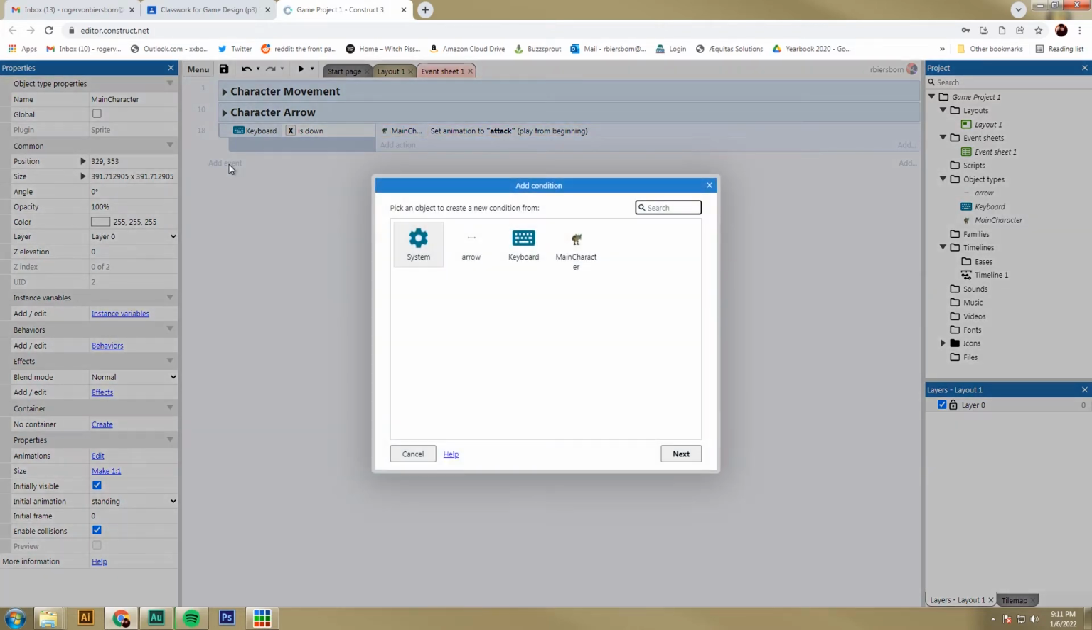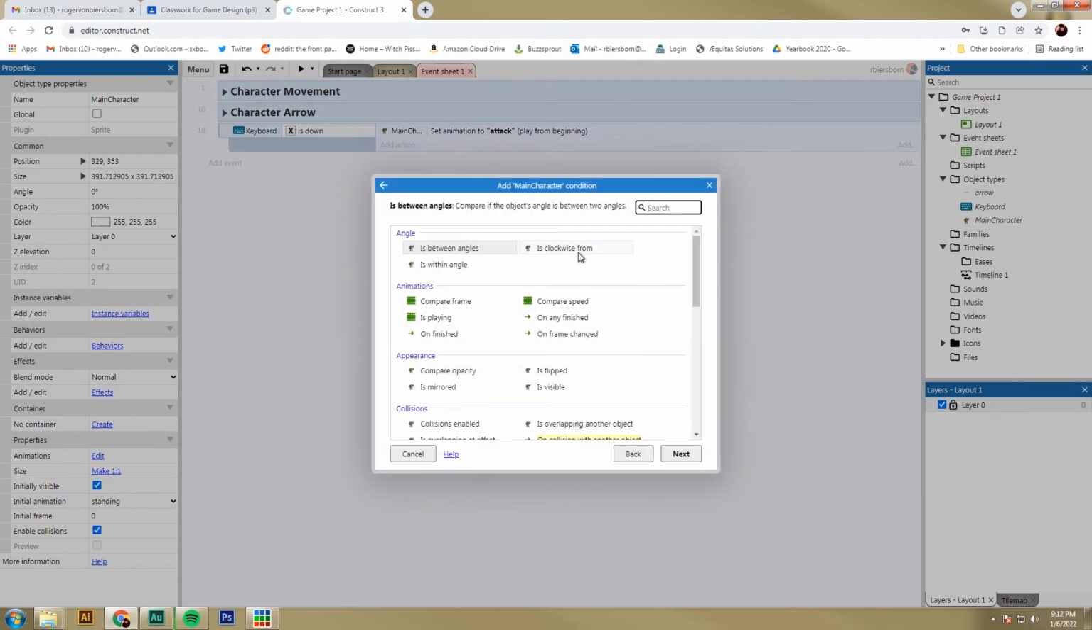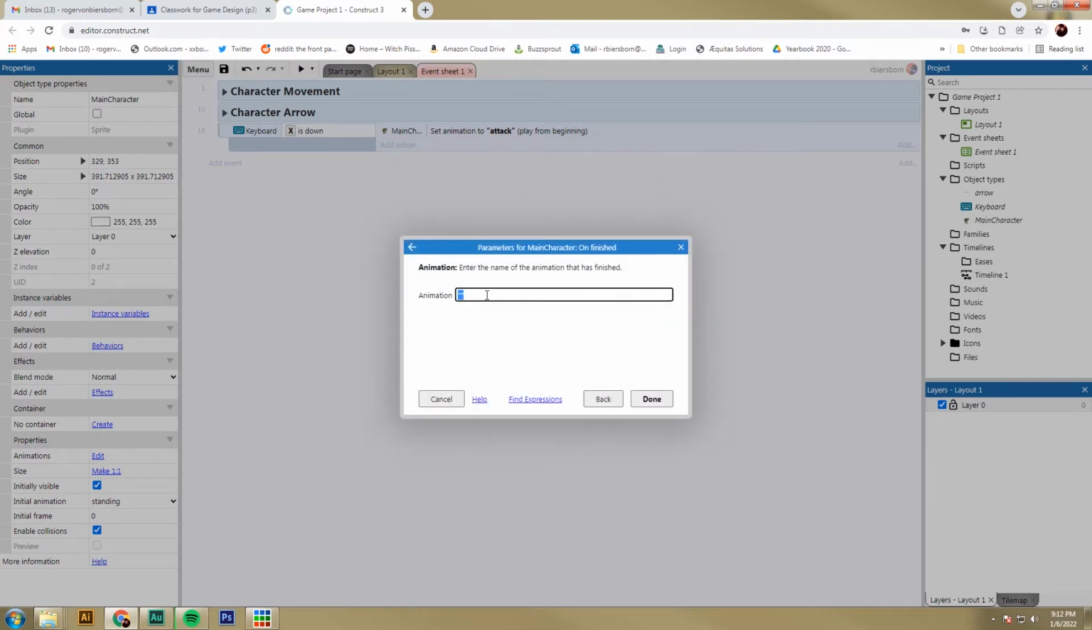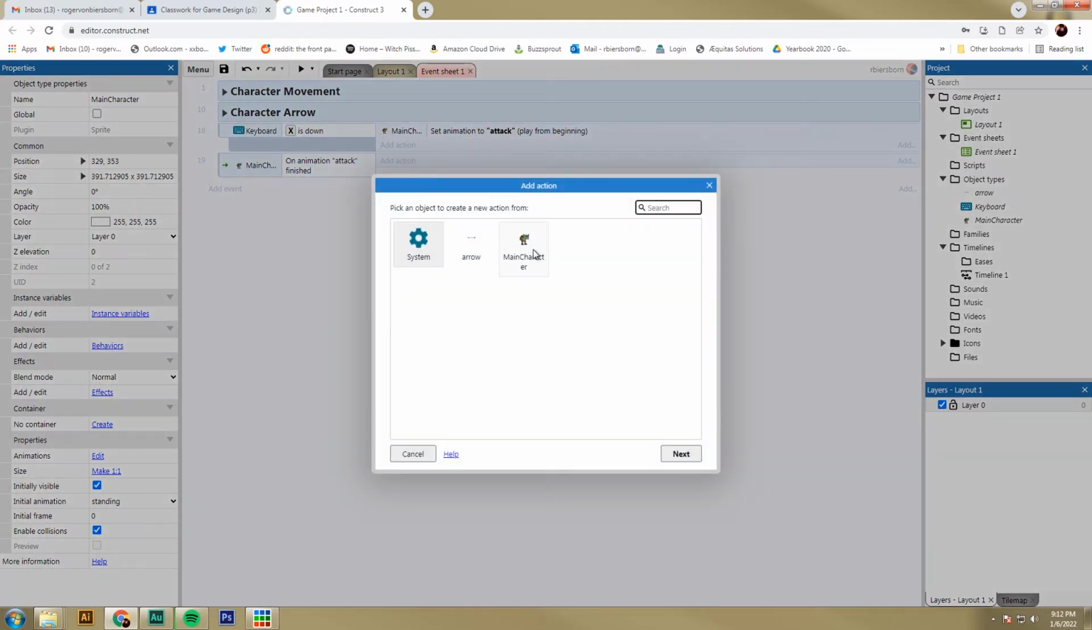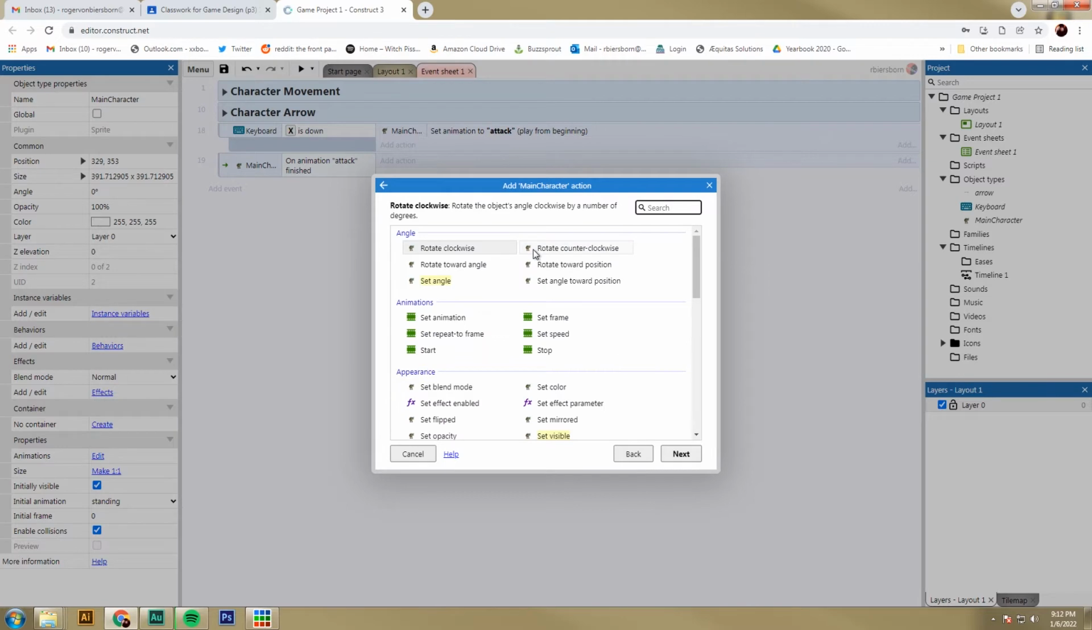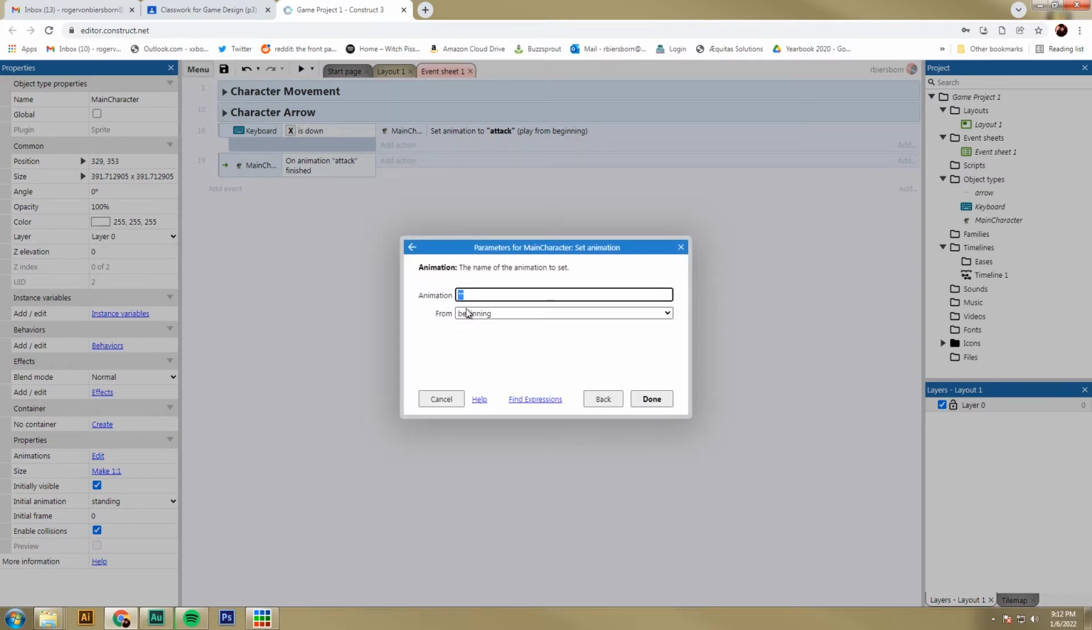So let's add another event. We're going to go to our main character. We're going to do on finished. What that means is when this animation is finished, we can make an action take place. So the animation that we're using right now is attack, right? Click done. I'm going to add an action for that. So when the attack animation's finished, for my main character, I can set the animation to standing.